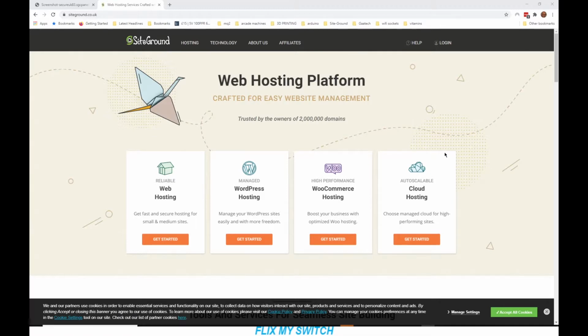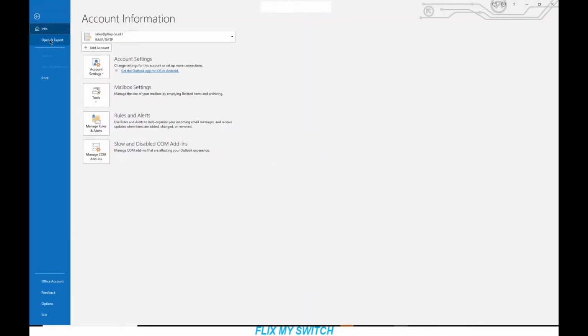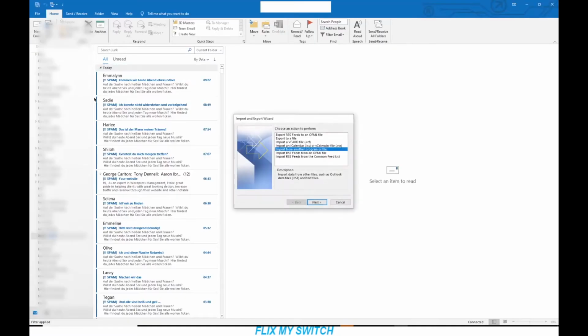So let's see how we're going to do this. Here we are. I've got 15,080 email addresses in my junk mail. So what I'm going to do is go up to File, Open and Export, Import Export, Export to a file. I want comma separated values. I've already selected it because I've selected it down here. It's already found the junk folder. So if you're not in the right one, scroll to where you want.